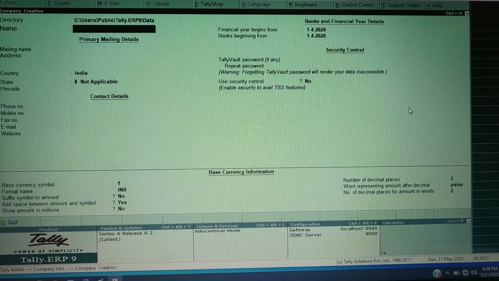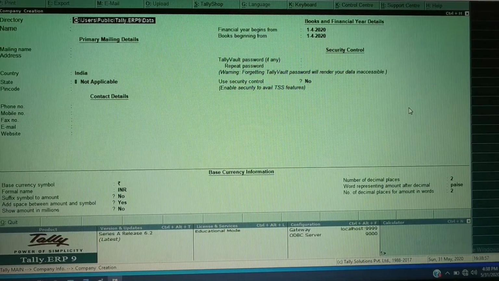And here this is the window of company creation. Here you can see the first option is the directory, which means the location, the path in which you want to create the company. That path you need to select here. By default this path has been selected because my Tally ERP software has been stored in this path, so the same path is selected by default.